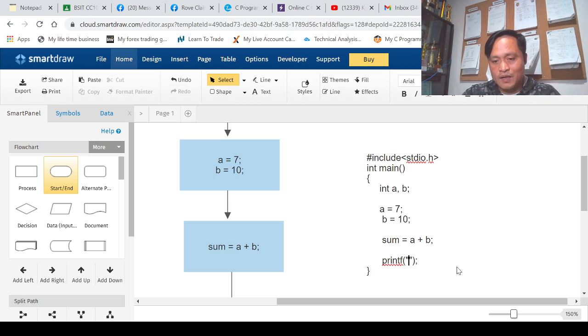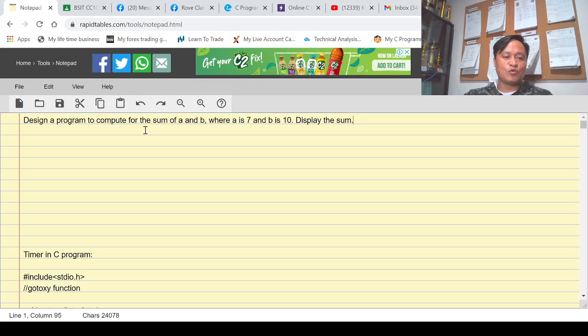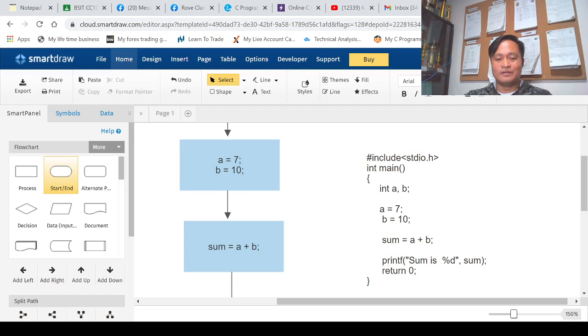Okay, we'll enlarge this one. Sum is %d, and whatever is the value of sum. Then return 0. Okay, so that's it. According to the problem, design a program to compute for the sum of a and b, where a is 7 and b is 10. Display. So this is our flowchart. This is our program.